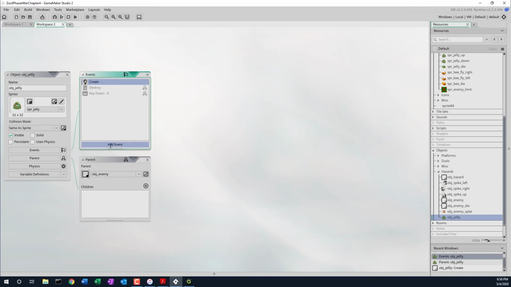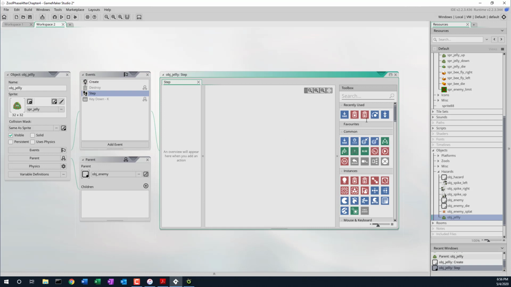Now we're going to add a step event that's here. Oh, our window's back. That's interesting. I think I closed it and then finally it reappeared back on this window. Very strange windowing system. So we're going to set the horizontal speed to facing times 1.5.